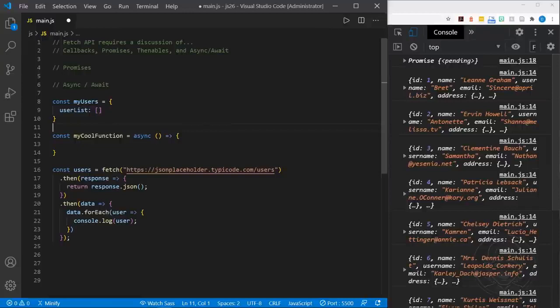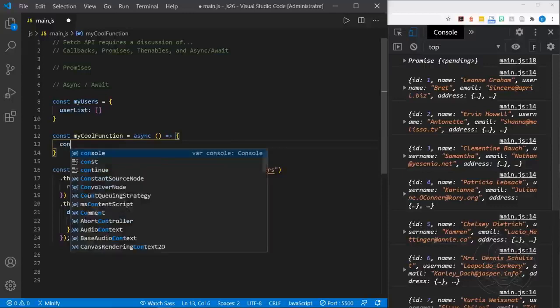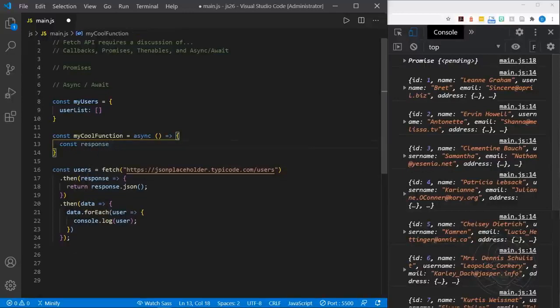Now, inside this function, I'm going to define a response variable, and that's going to be equal to what we get from fetch. And I'm going to request the same data from JSON placeholder, but I'm going to use the await keyword.